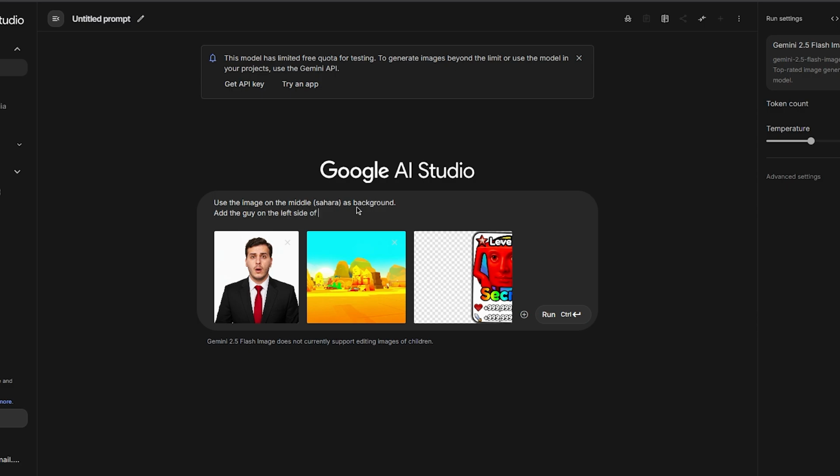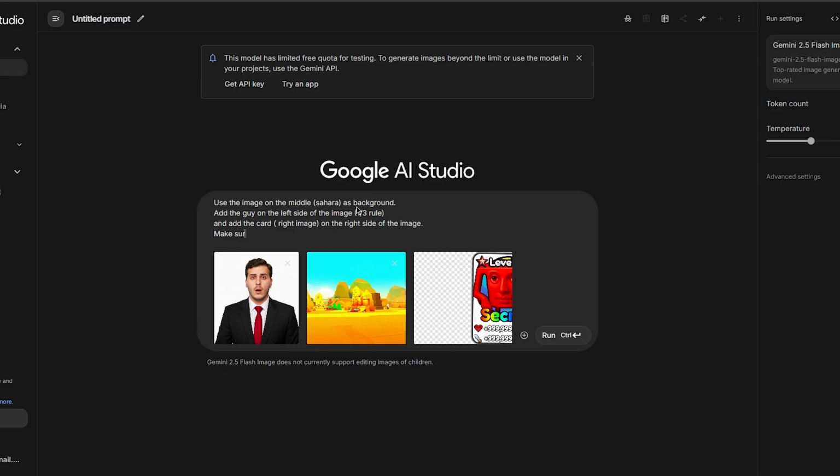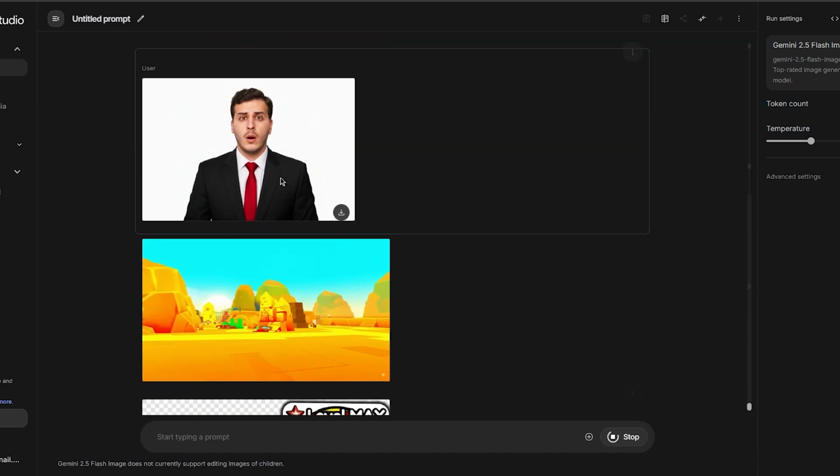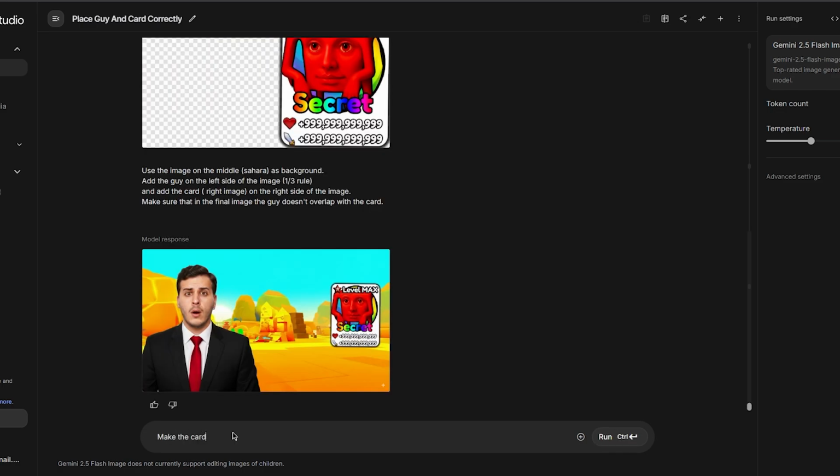On the left side of the image, one-third rule, and add the card image on the right side of the image. Make sure that in the final image the guy doesn't overlap with the card. So we're going to take all of these three assets and combine them in a single image. Pretty insane, right? Make the card a lot bigger so it fills the screen in terms of height.